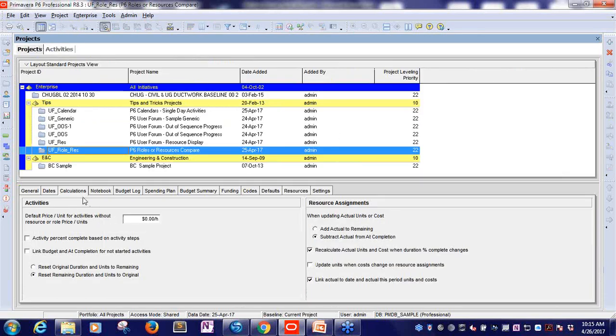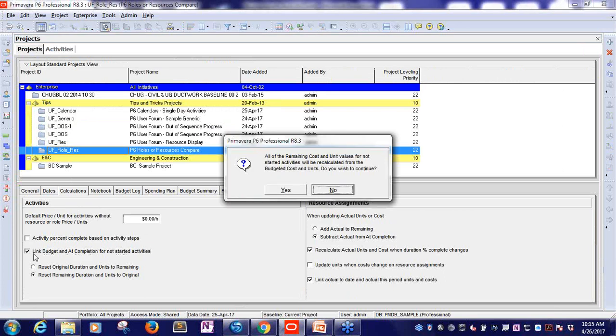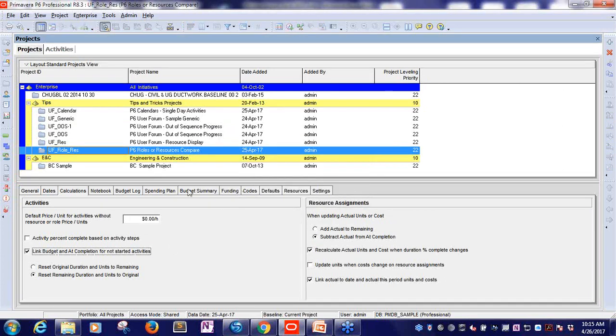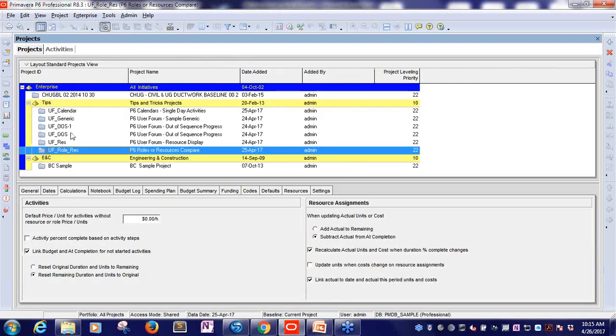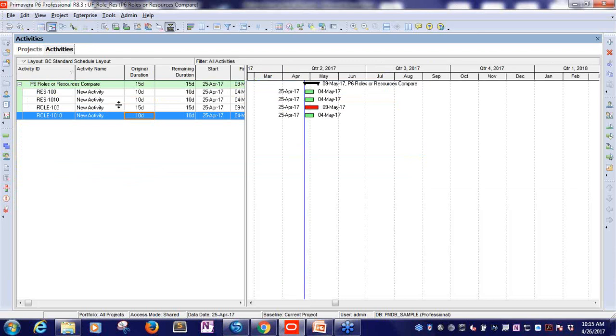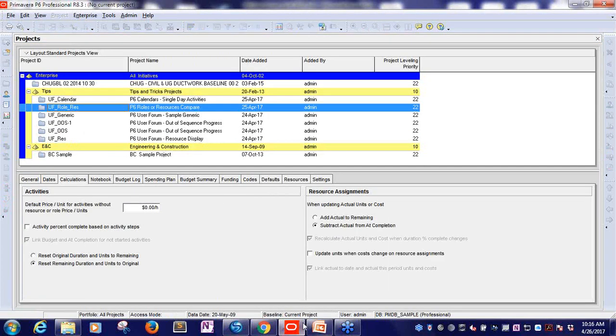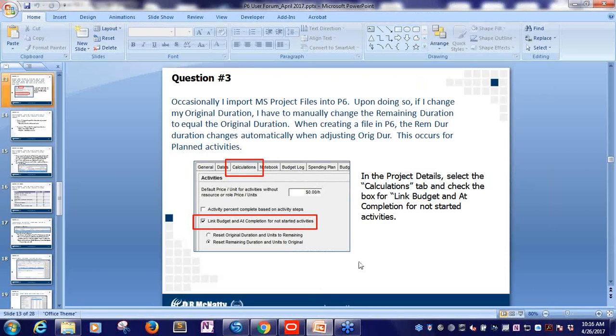So to answer question number 3, after you do the Microsoft Project import, we did not find any place in the actual import settings that allows us to say how we want to handle an activity that doesn't have status, for the original and remaining durations to be different. So after the import of the project, I would check this box that says link budget and at completion for not started activities, then go through and review and make sure that all of the durations are appropriate. Hopefully that helps resolve the issue of having to go through all of your schedule activities and one by one make edits to both the remaining and the original durations.